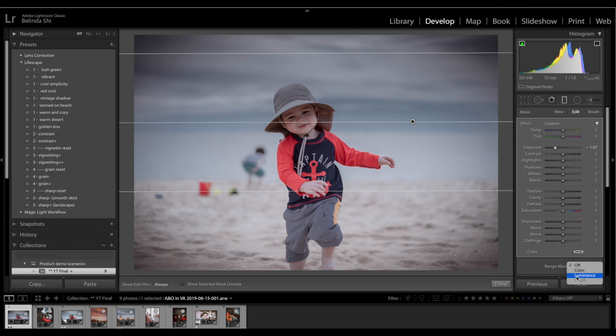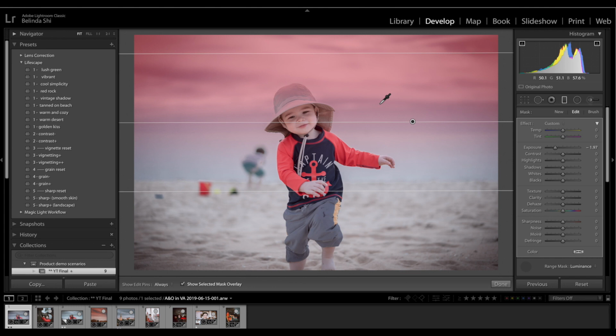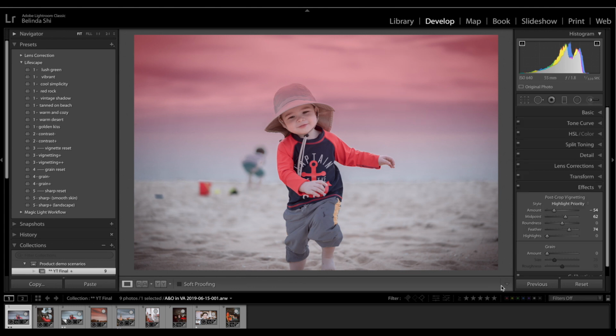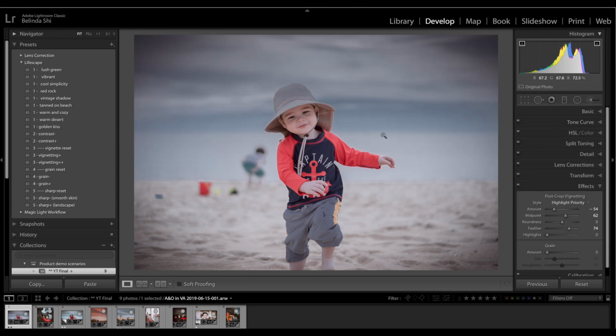To protect the main subject's face, you go to the range mask, click on luminance or color. Select the pixels with the luminance or color you want to darken. Click done. Now the sky looks further darkened, whereas the main subject looks still okay.